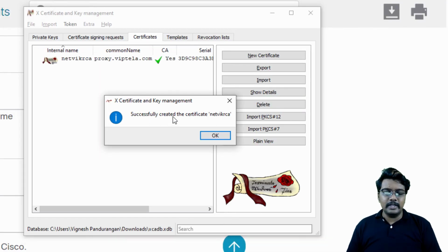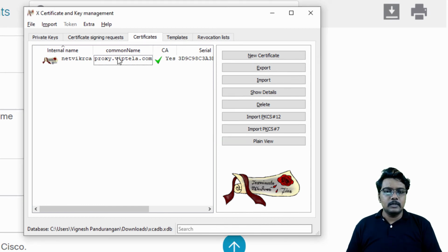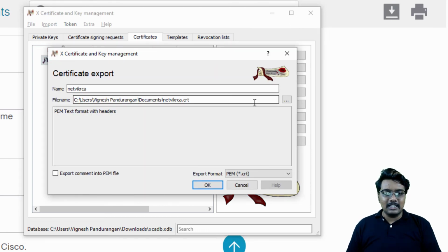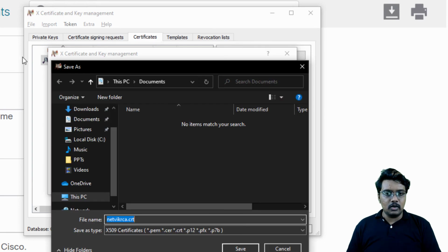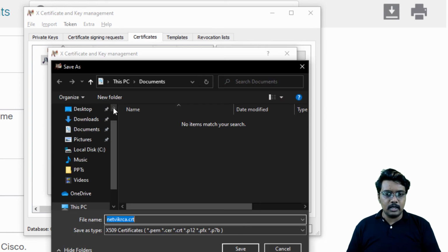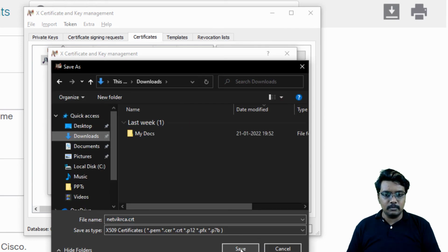Now we have successfully created a root certificate. Let's click OK. The next thing I'm going to do is export this and keep a copy locally so that we can use this for our controllers or WAN edges, whatever we are trying to bring up in our complete lab. Let me click on this and then export. I'm going to export it to my downloads folder.